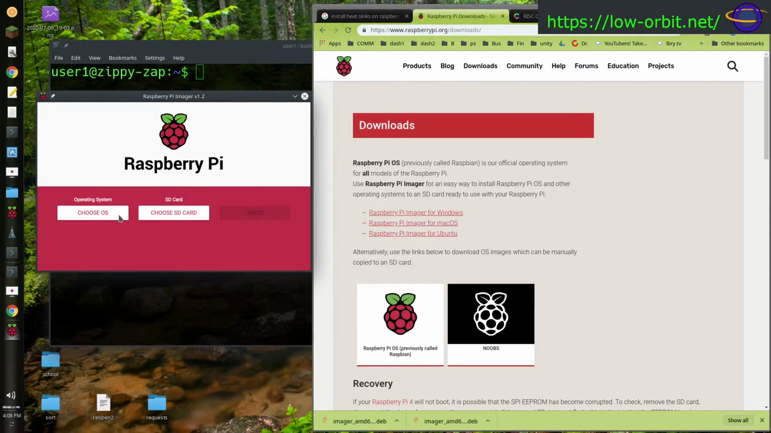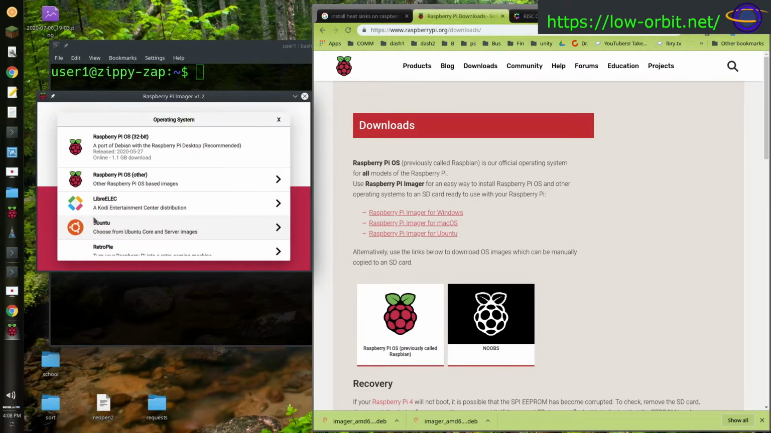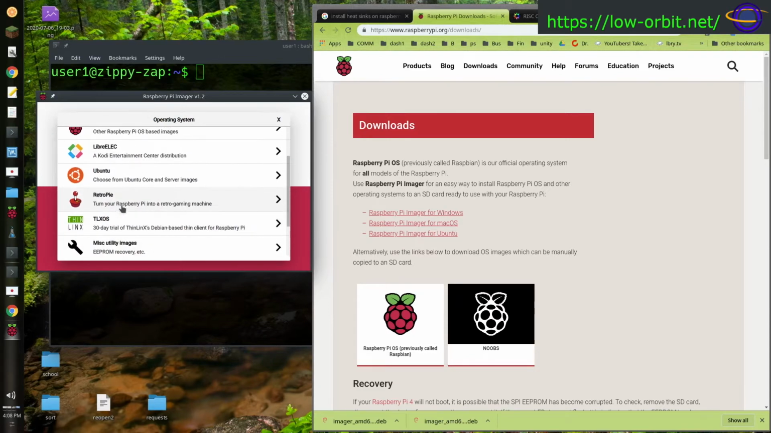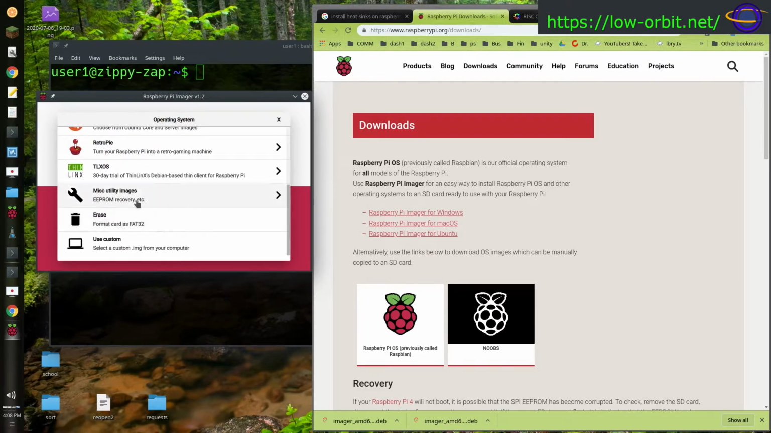You click here to choose your OS, which we don't have RiskOS here right now. It gives you a bunch of options: Raspberry Pi OS, LibreELEC, Ubuntu, and RetroPie, and this other client thing that I had never seen before. It gives you some utilities. You can erase your SD card, or you can use a custom image, and that's what we're going to do. We're going to use a custom image.